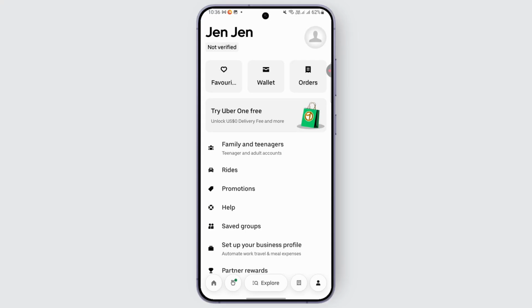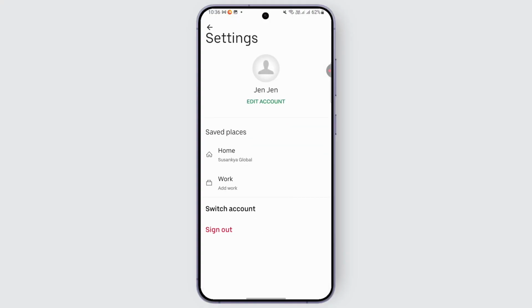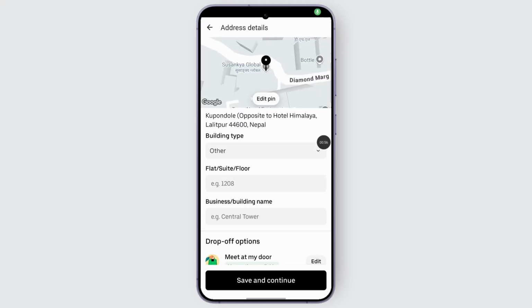Now, within the different given options, locate your profile, usually in the top right corner, and tap on it. Once you tap on it, you'll find your account and your saved places. Look out for saved places and tap on it. I'll wait for the page to load first. You will be seeing your location and everything.